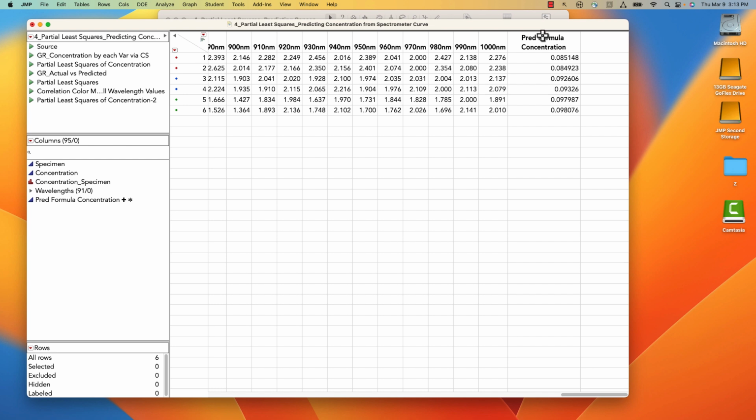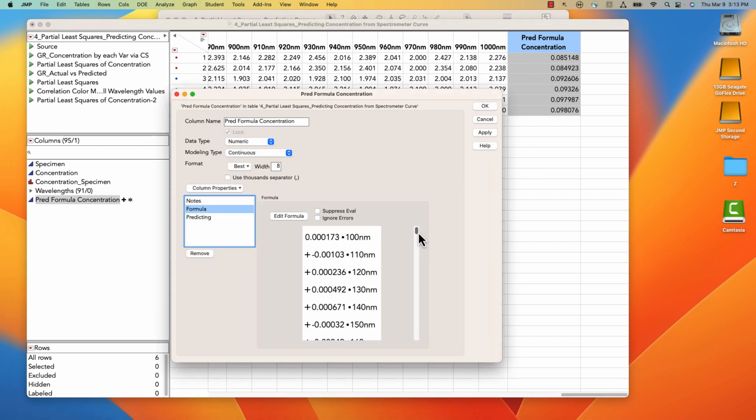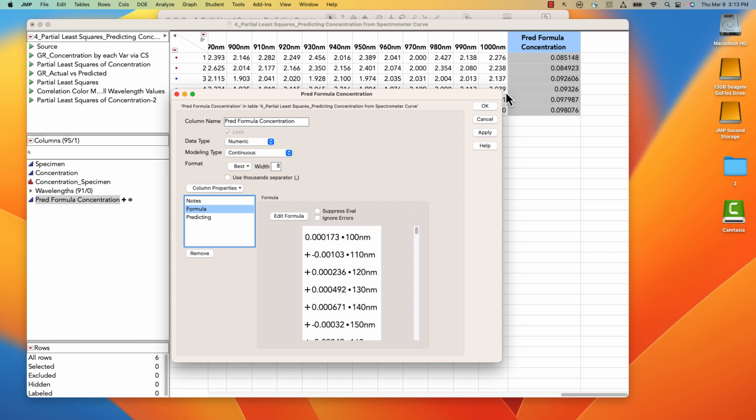Now at the end, I have a new column. That's the prediction of the concentration based upon this composite score, this factor that's created. If you want to see what it looks like, one way is to go into the column and see the formula. So there are all those weights. As you can see, it's a linear combination of all of those variables that produces the prediction.